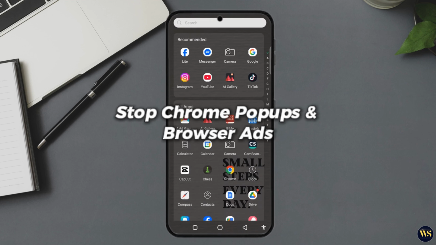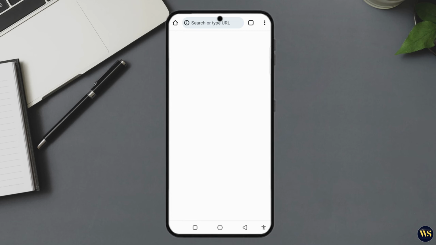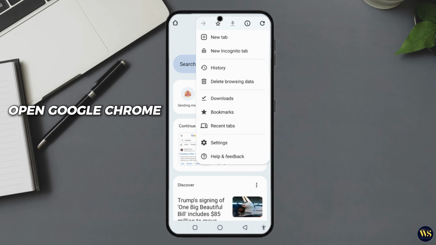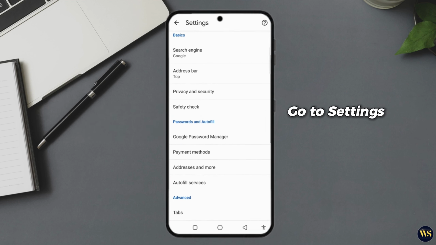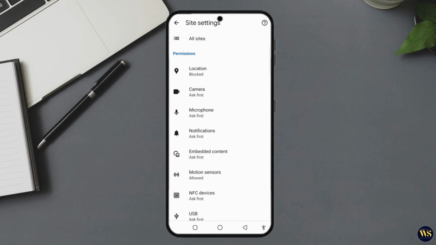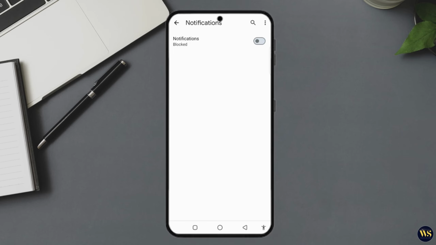Section 2. Stop Chrome pop-ups and browser ads. If you are getting pop-up ads while surfing the web, here's what you need to do. Open Google Chrome. Tap the three dots in the top right corner. Go to Settings, scroll down and find Site Settings. Then look for Notifications. As you can see, there are certain sites that send you non-stop notifications. All you'll have to do is toggle it off for it to automatically block any incoming notifications or pop-ups.